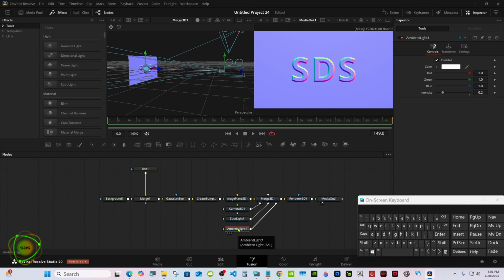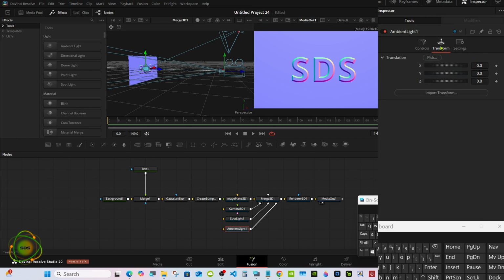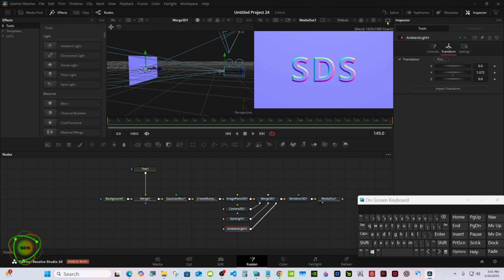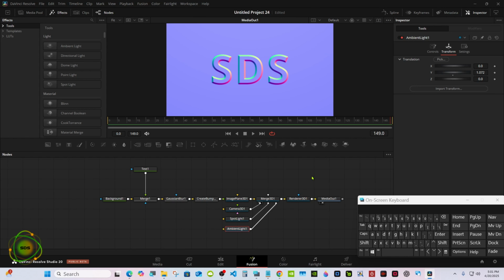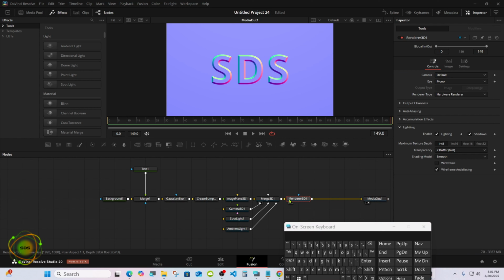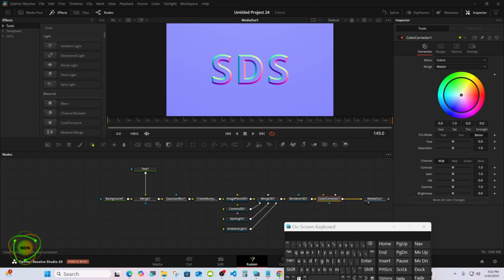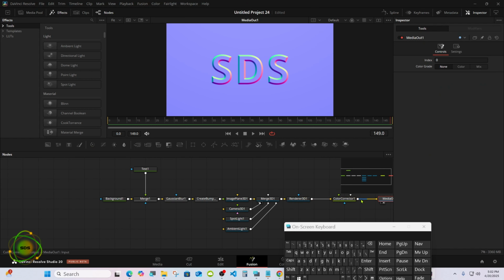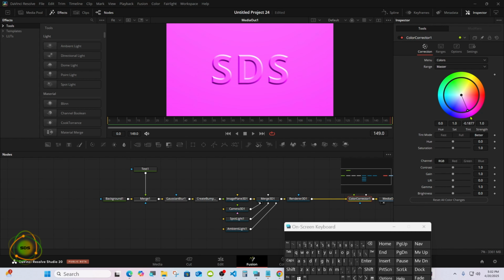Select the ambient light. Go to transform. Take the Y value and raise the light up out of the way. It doesn't really have to, but it kind of clutters things up. It can be anywhere. Okay, we'll go back to one viewer. Select the render node. Get a color corrector. That's what we're going to use to change the color of it.